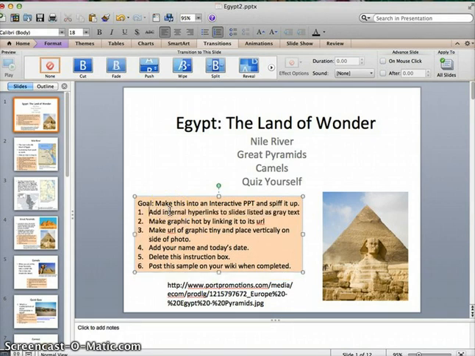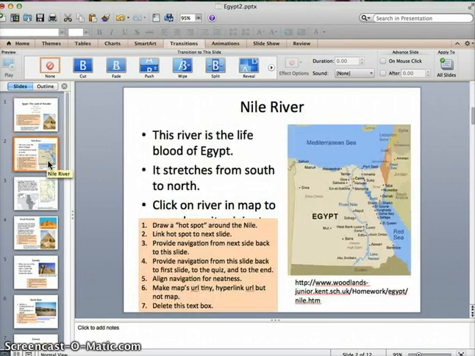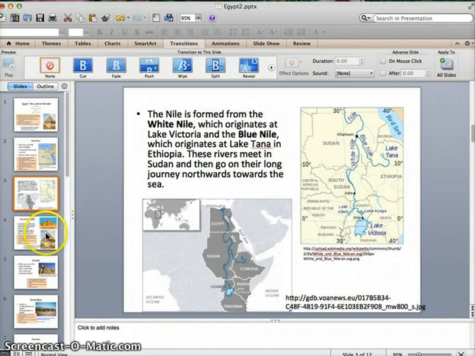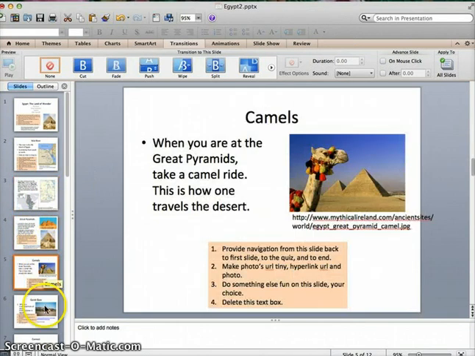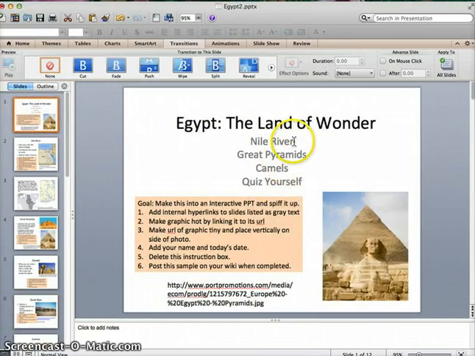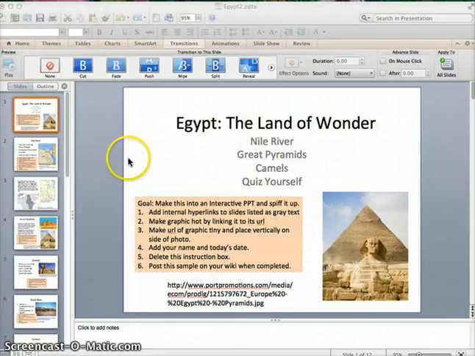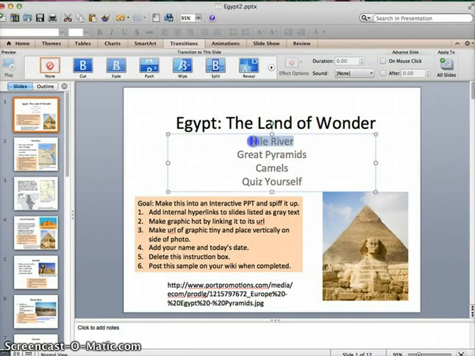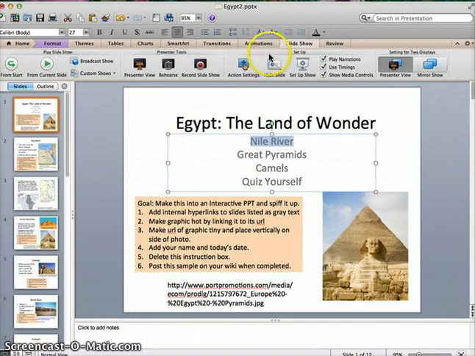The next step says that I need to add internal hyperlinks to slides listed as gray text: Nile River, Great Pyramids, camels, and do-it-yourself. You'll notice over here on the thumbnails that I have a Nile River, something else, Great Pyramids, camels, and then a quick quiz. So, in order to do this, I again look over at my instruction sheet, and I am going to find that I start by highlighting the text that I want to link. I next go to my Slideshow tab. I then click on Action Settings.